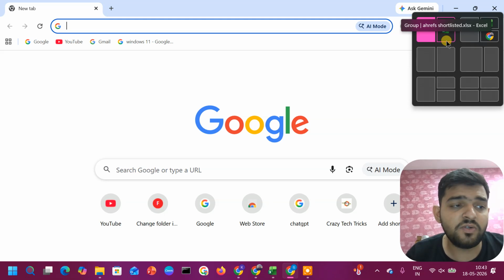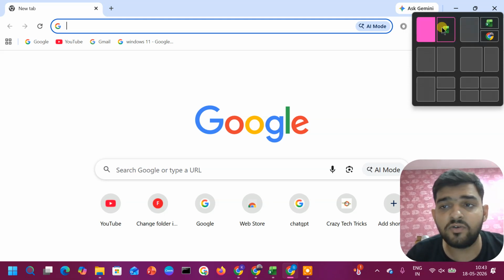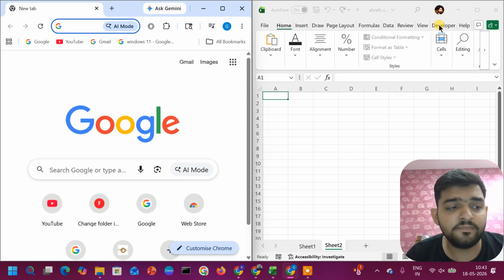Now choose a layout. Click on the layout you want, like I want only two layouts. Here you will see your split screen is successful.